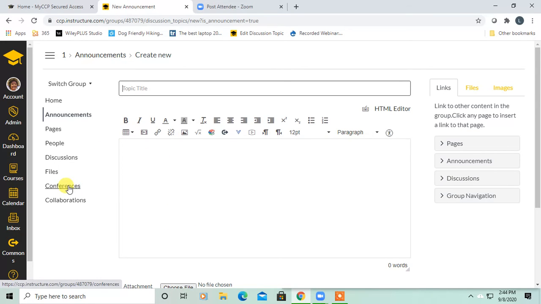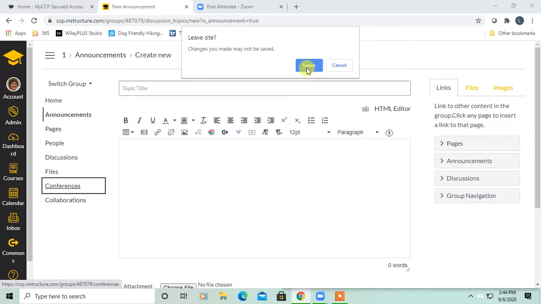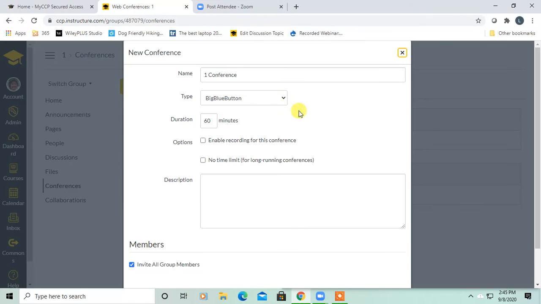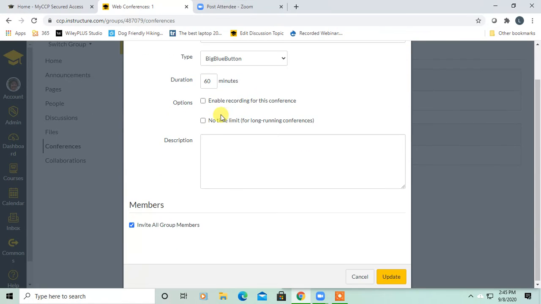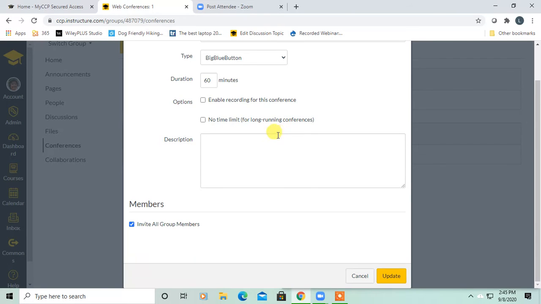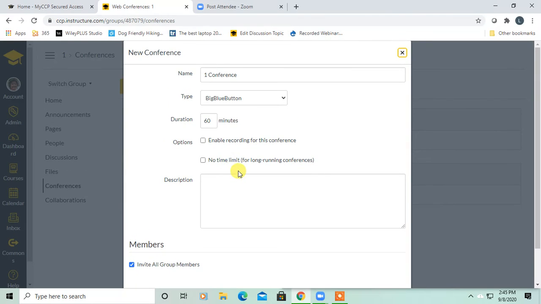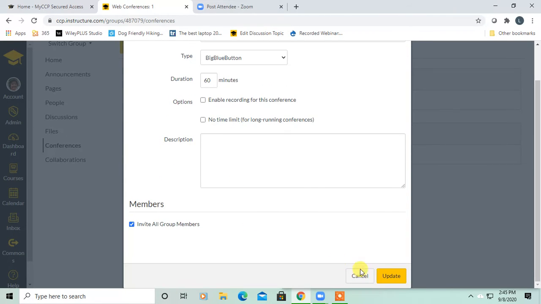Now, the team leader has to set up a conference according to that availability. So you're going to click on conferences, add a conference. You're going to use Big Blue Button. It's going to look a whole lot like Zoom. You don't have to record it or have a time limit, but you're going to go ahead and schedule a conference. Okay, so let's see.